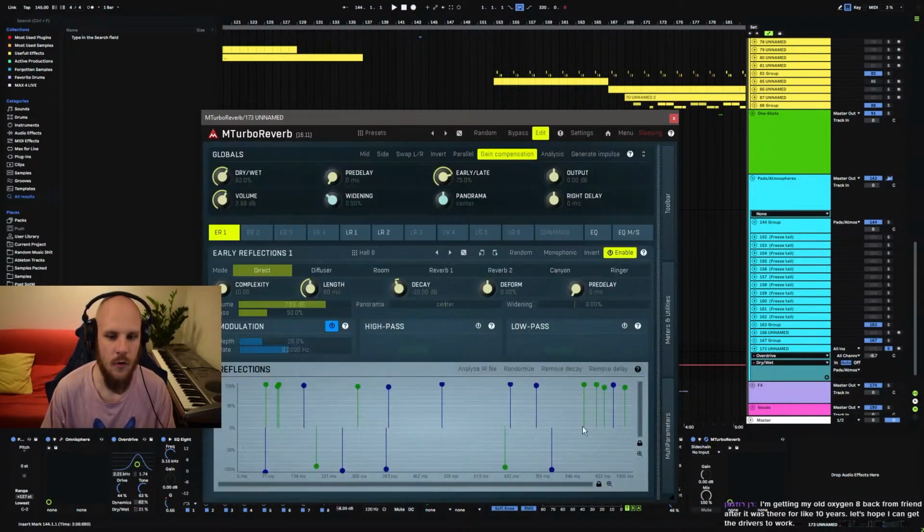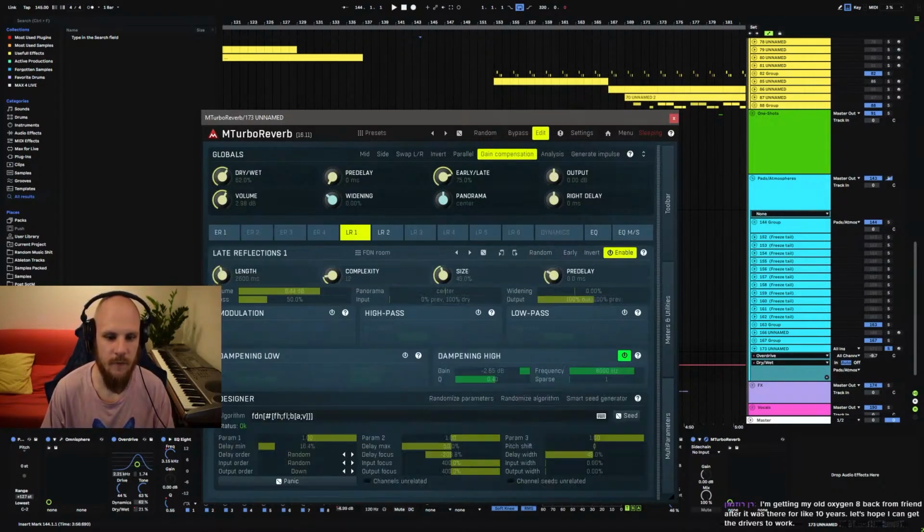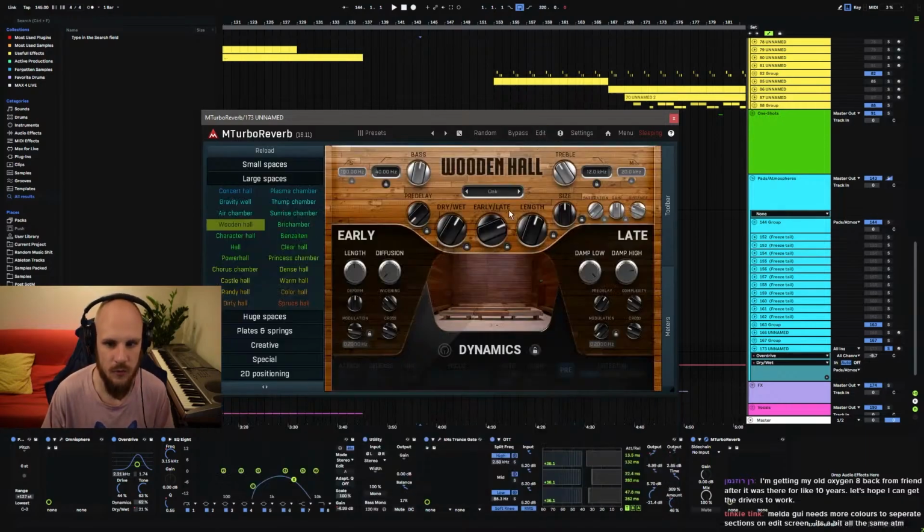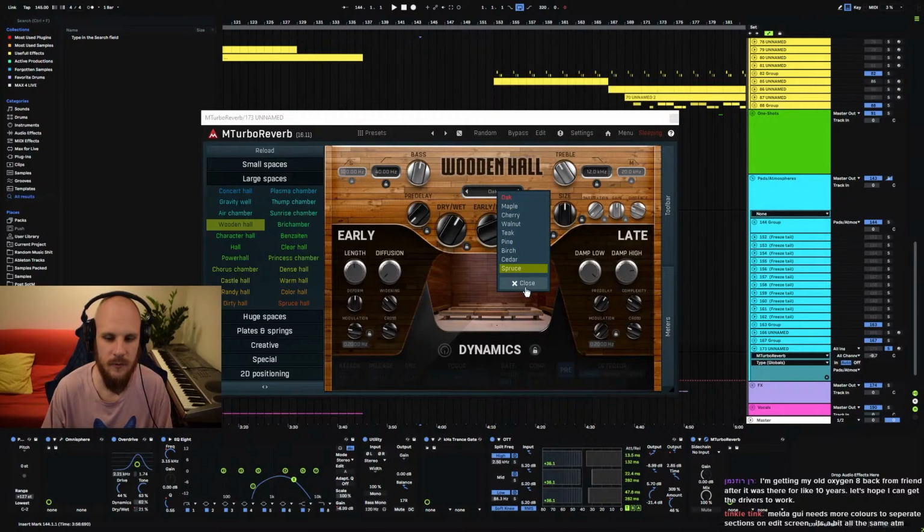I never go in here, by the way, in the actual deep layers, deep into the reverb. Like here, you can edit individual early reflections if you want. You can write your late reflections algorithm if you want. You have different EQs and all of that stuff. I never really use that. But even in this space over here, you have so many options. You have all of your presets here. You have all of the different things in here.